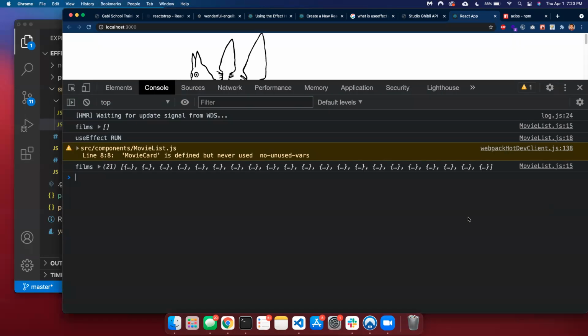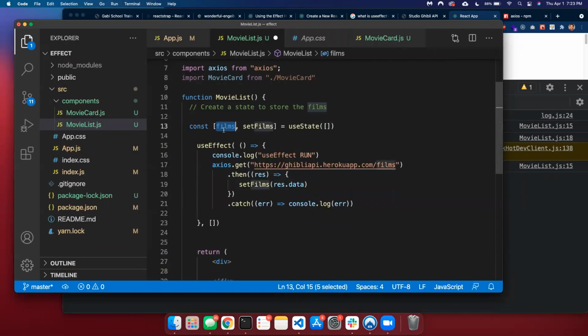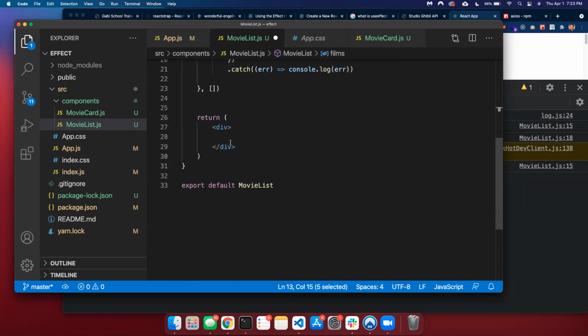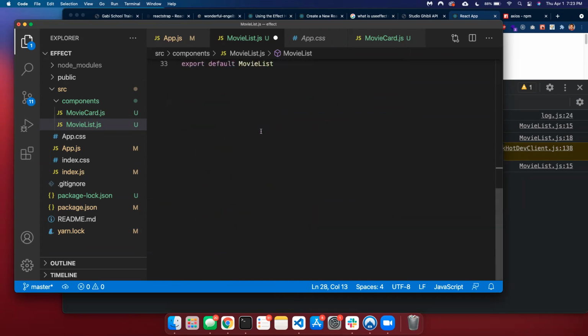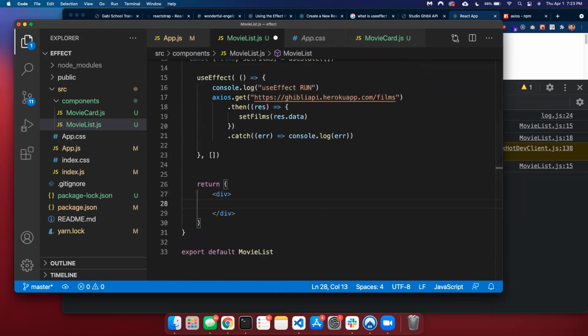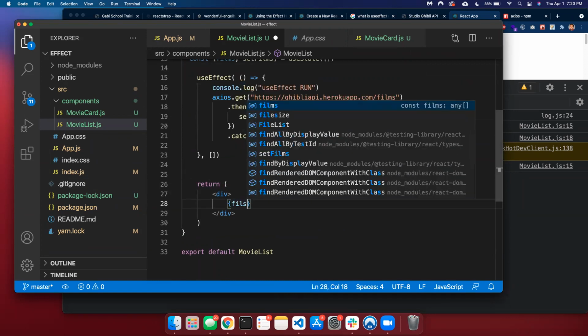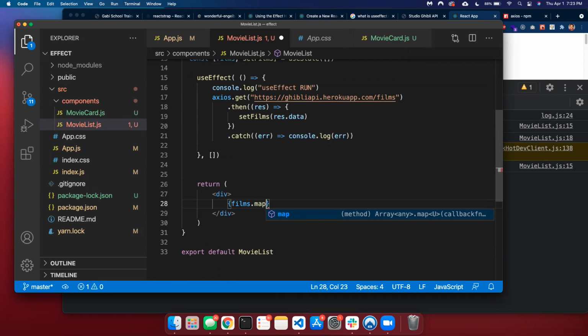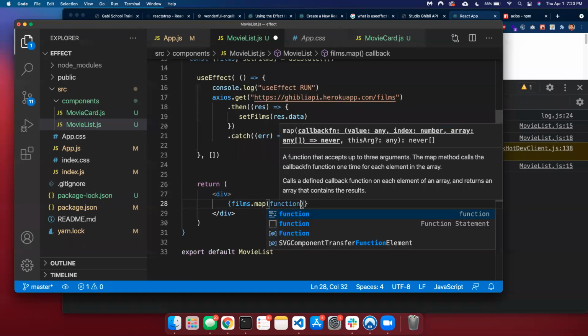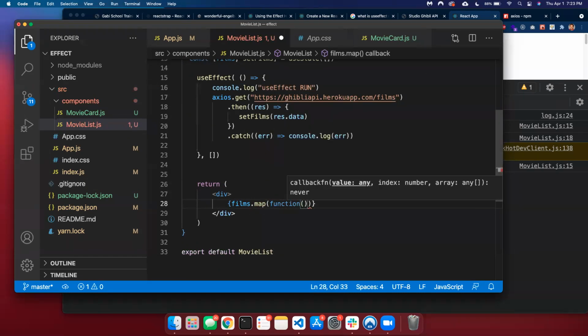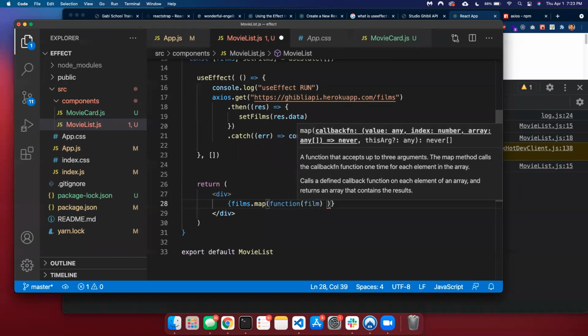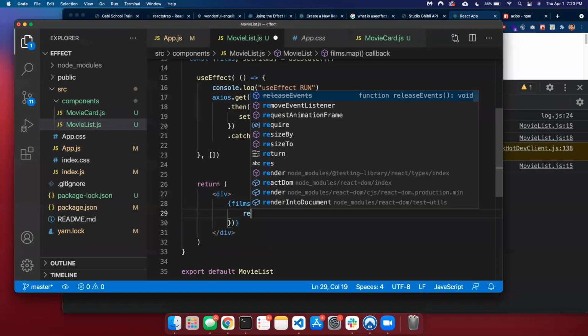So now we have all the data in our state, which is here. All we need to do is render it. To render it, we have to map over films. So we use a basic mapping. We're just gonna say films.map, and then use a callback function. And this callback function will have, we're just gonna say film, and we're gonna return.